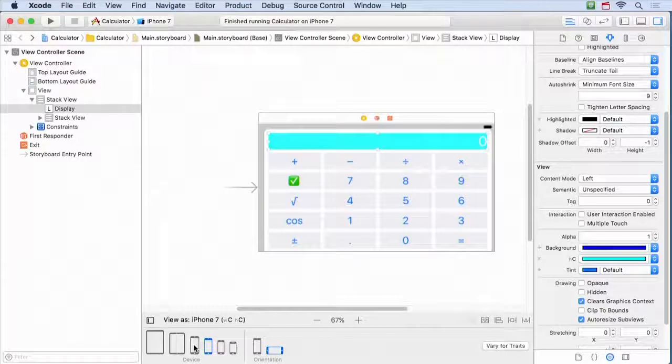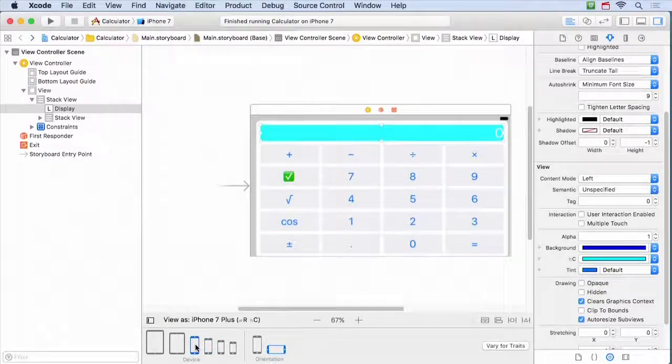And if I go to iPhone 7, is it going to be cyan here? Yes, it is, because in iPhone 7 Plus, we're regular width, but we're still compact height. So we're still getting that cyan there. Okay? Now, we could add another one, for example, right here.